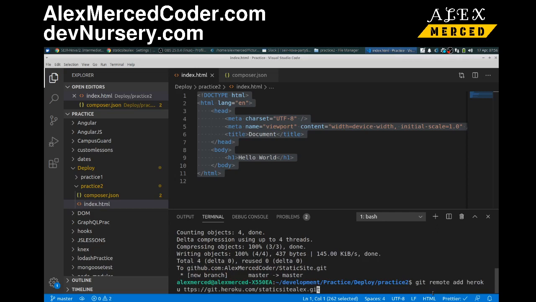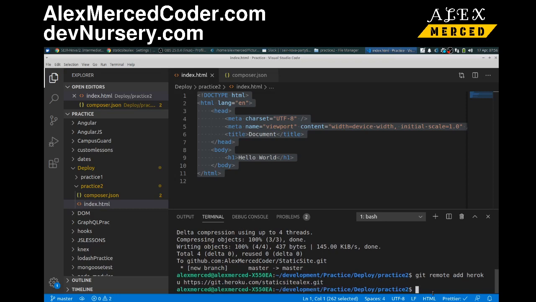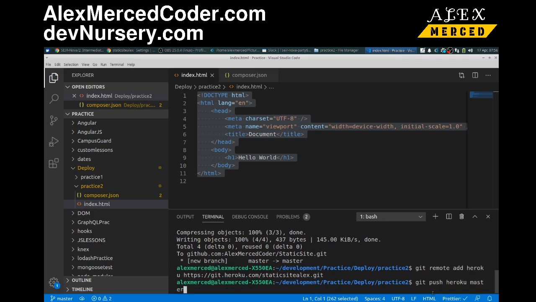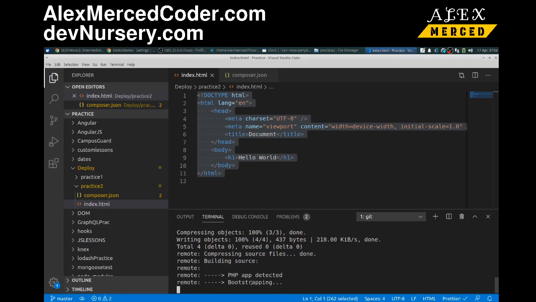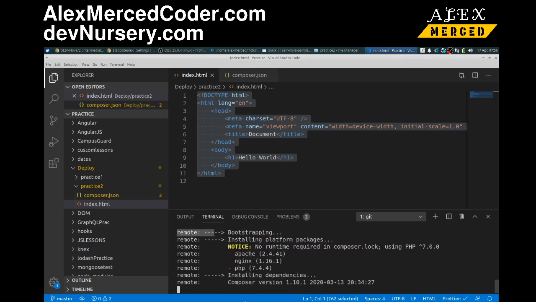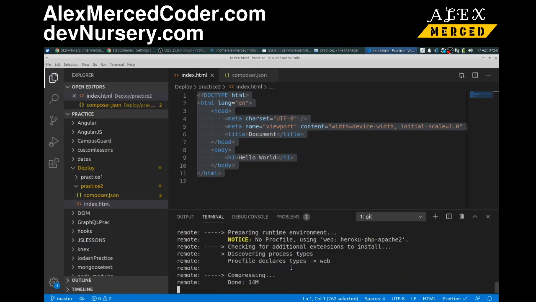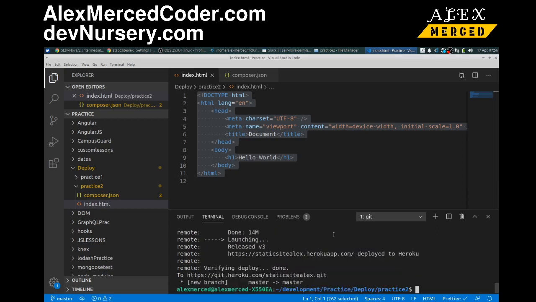There are other ways to get to the same place, but I didn't want to assume that you've downloaded the CLI for Heroku. So I do that. Now I've added that. And now I can do git push heroku master. And that'll push it up to Heroku. It pushes up the files, sees if PHP is detected, and then it just does its thing. It automatically assumes a web server. And there you go. So now here's the URL right here.